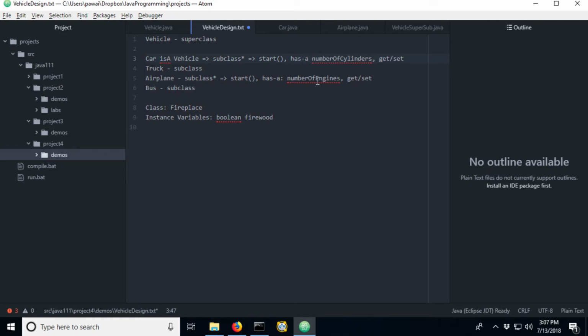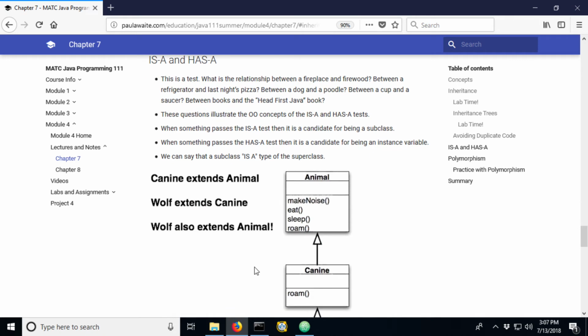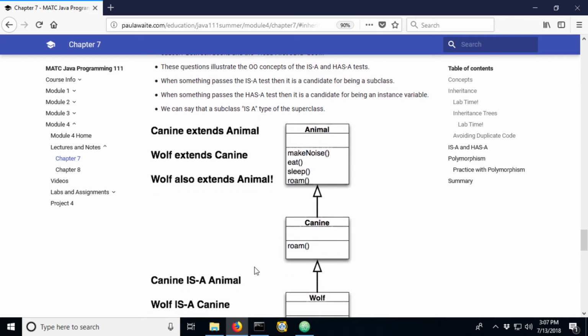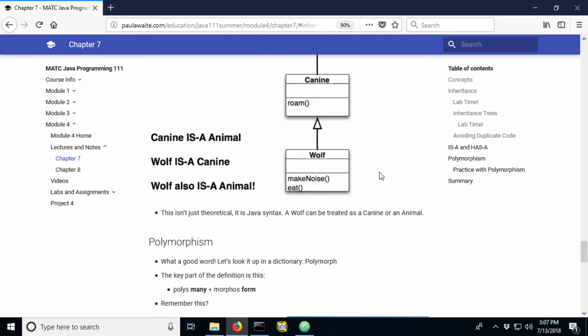So hopefully that thought process, that questioning that you can do, will help you as you're starting to create your own classes and decide, all right, is this thing its own class? Is it an instance variable? Etc. And here's just breaking down again the example of the canine and that intermediary superclass subclass. So canine is a superclass to wolf and it is a subclass to animal.